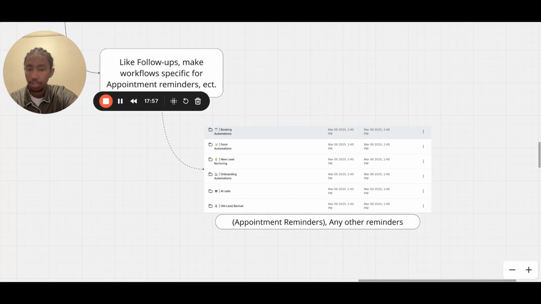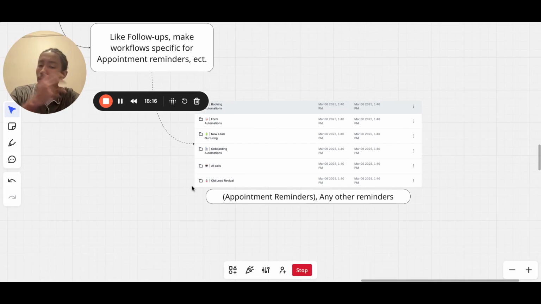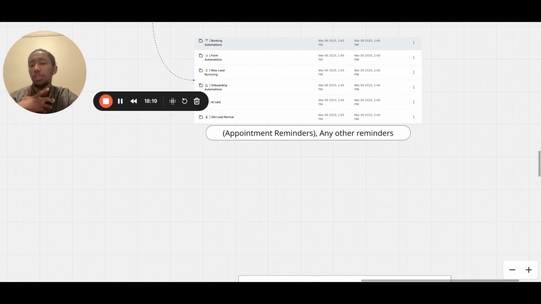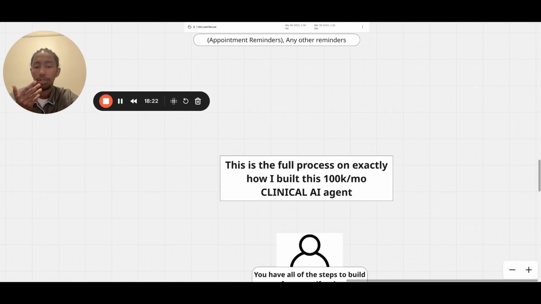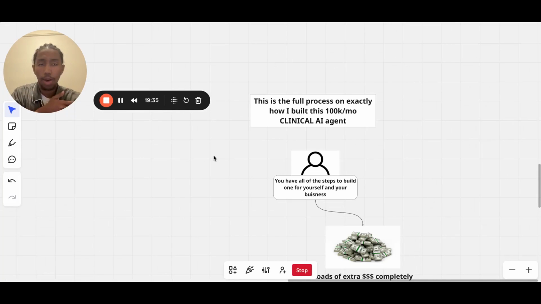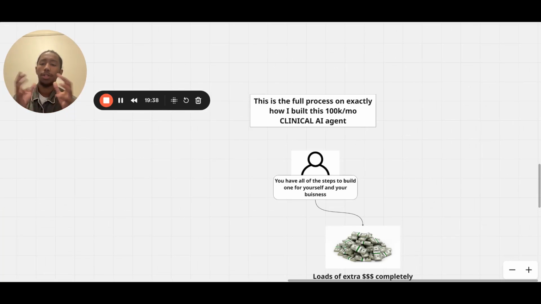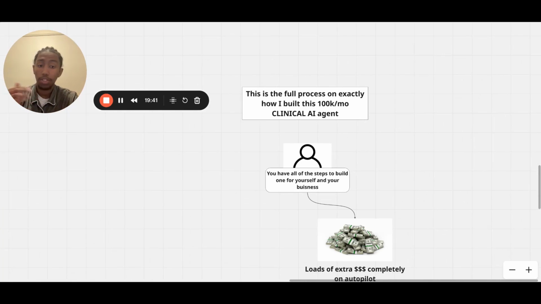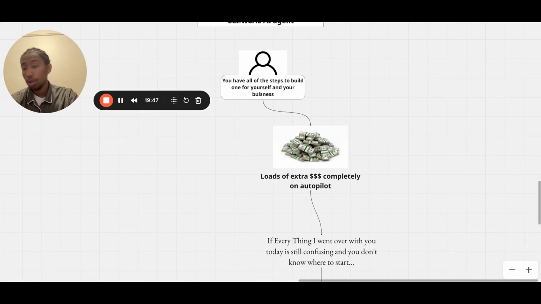So after the appointment's finished, we'll set the AI caller or whatever workflow specific to that scenario for your clinic, as well as old leads, for example. We've done all the work for you, and it's just about automation for your part and just to make the process easy. And that's the whole reason why we're doing this in the first place. This is how I built this $100,000 per month clinical AI agent. And you have all the steps you need to build one for yourself or your clinic. So it generates loads of money on autopilot, automatically, because it's able to book everything while you sleep.